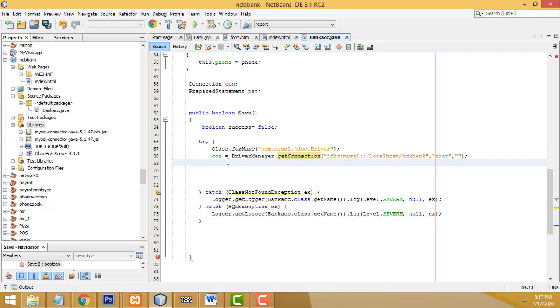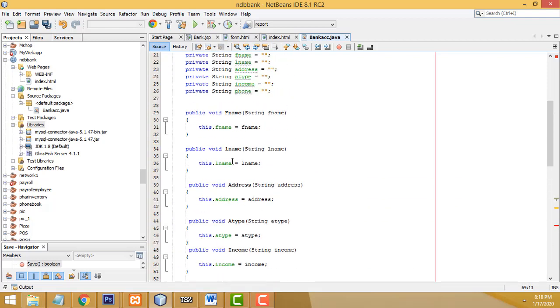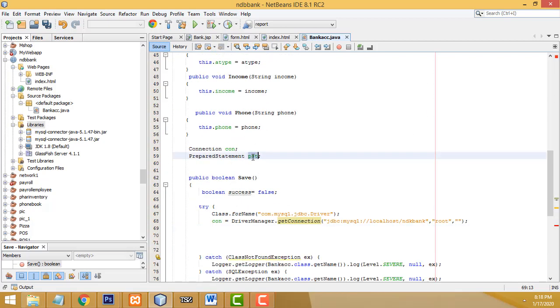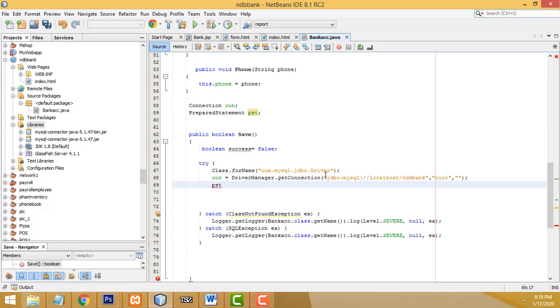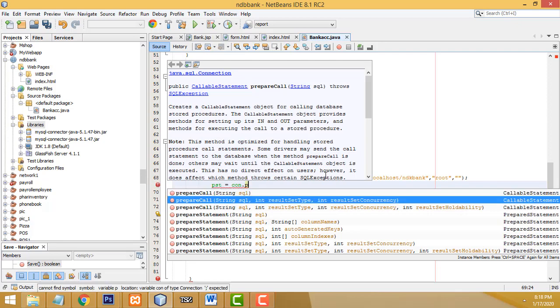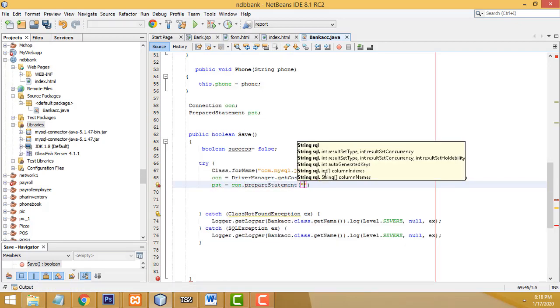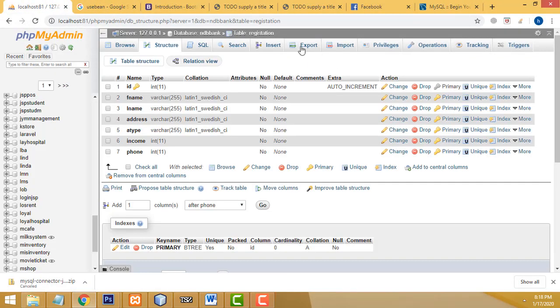After that, we already created the prepared statement object above. You have to get it here. You have to write pst equal connection.prepareStatement. You have to write here, as we have to insert the record into this. Into which table am I going to insert the record? The registration table. These are the columns, right? This first one should be the auto-incremented column. We don't need to write it in the query. The rest of the columns you have to write, right?